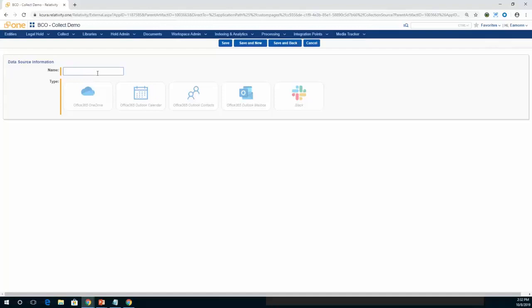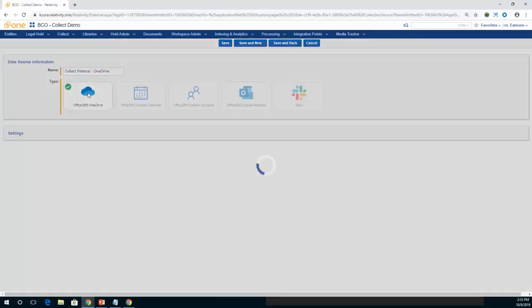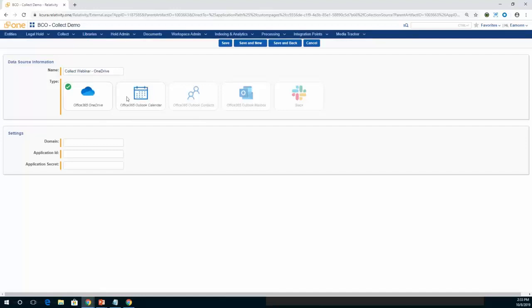And we're going to give this a name. So we'll call this the Collect webinar. And for this particular data source, I'm going to set up for OneDrive. So I'm going to give it a name that tells folks what this data source is so they'll recognize it in the future. And I'm going to go ahead and associate it with OneDrive. You can see the data sources we currently support. Slack will be coming very soon. Currently, though, like I mentioned earlier, OneDrive, Outlook calendars, Outlook contacts, as well as mailboxes.